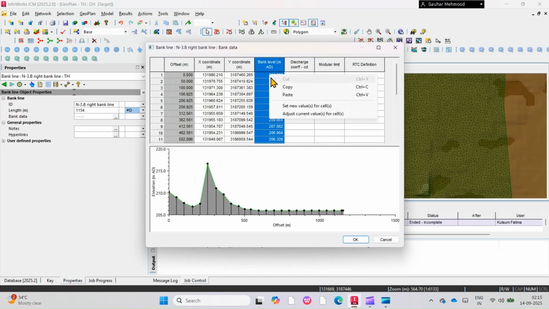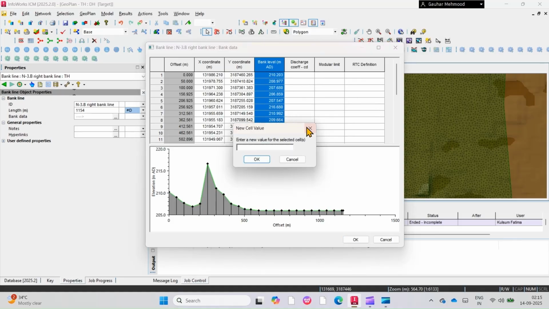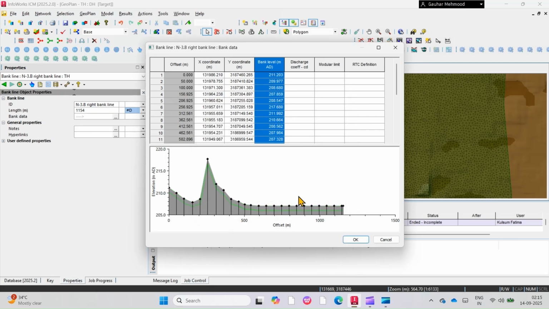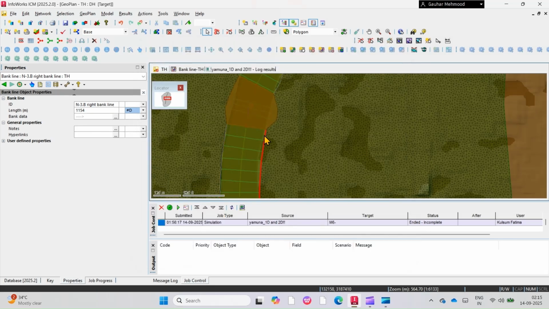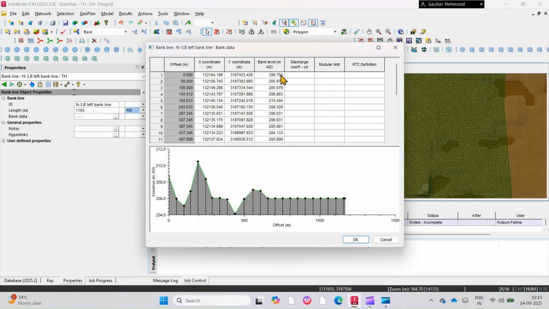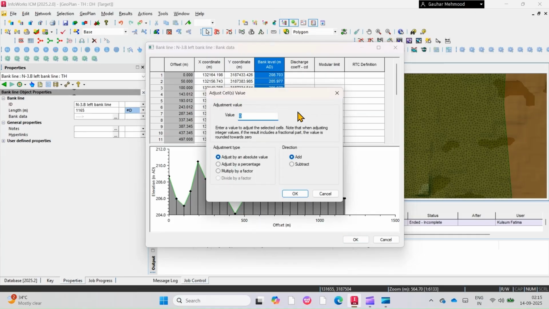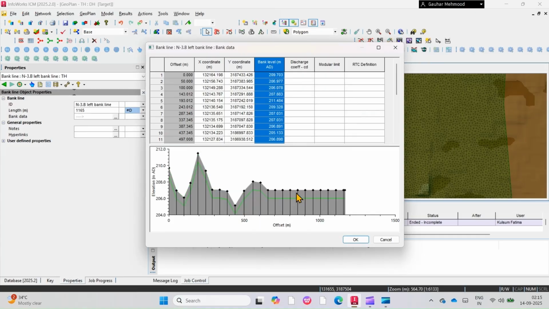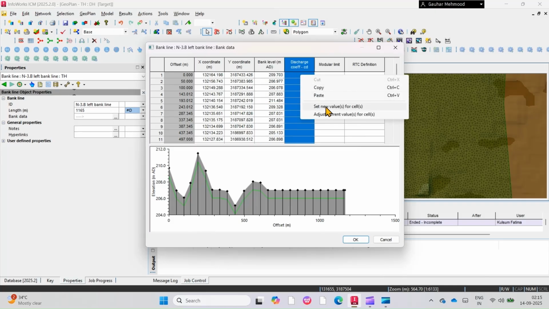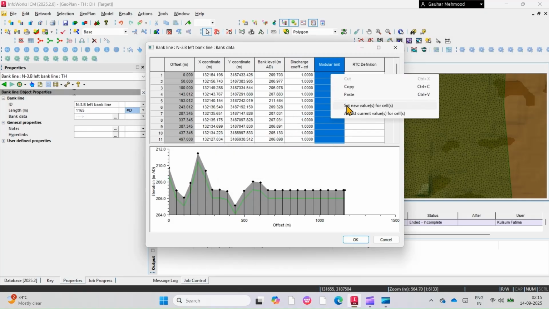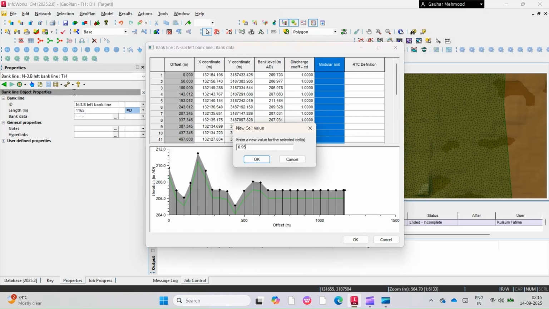Okay, not add set value, just adjust, we need to adjust cell current variation. Yeah, just one, select this. Okay, so as you can see, 1 meter elevation of the bank has been increased or raised. Yeah, just adjust, set, right, one coefficient discharge and modular limit 0.95.